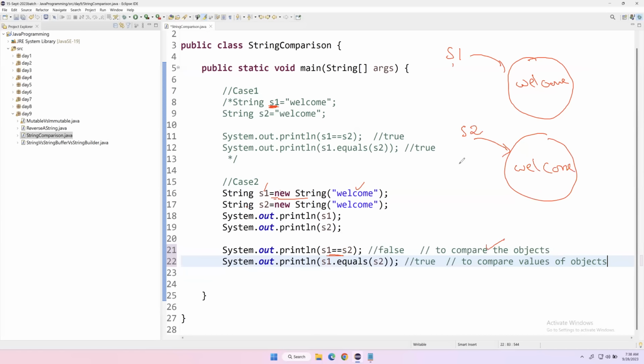Okay. Now, double equal to compares the objects. Are S1 and S2 two different objects or not? Both are different objects, so they are not equal. That is the reason it is returning false. Double equal to will compare only objects. It doesn't care about the values of the object. It cares only whether objects are the same or different. That is the reason double equal to returns false.